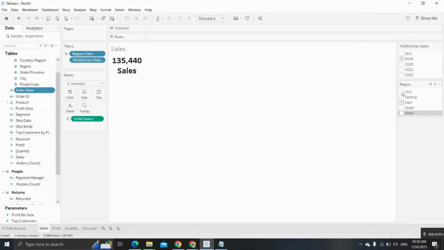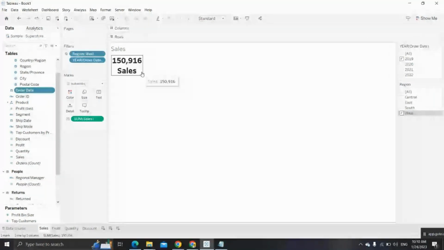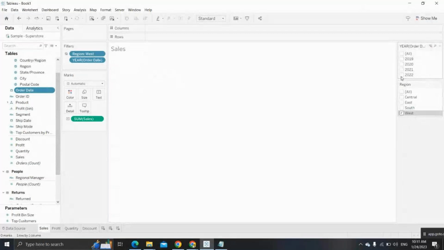I want to see only West region sales. Select the West region and you can get it. This is the combination of filters. So to see data for a particular year and particular region, you need to select that combination. I want to see only the latest year, 2022. All the region sales is this. If you want a particular region, select only that, and uncheck the remaining ones. Then we can see the particular data.